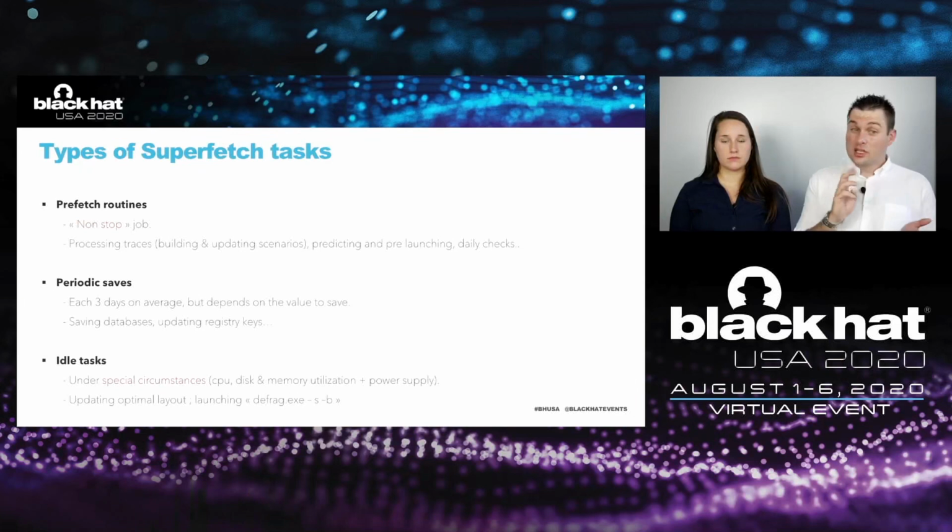It depends if it's a registry key, database, other file, etc. And it can be controlled by registry values. So it's far from accurate to say it's every 3 days.